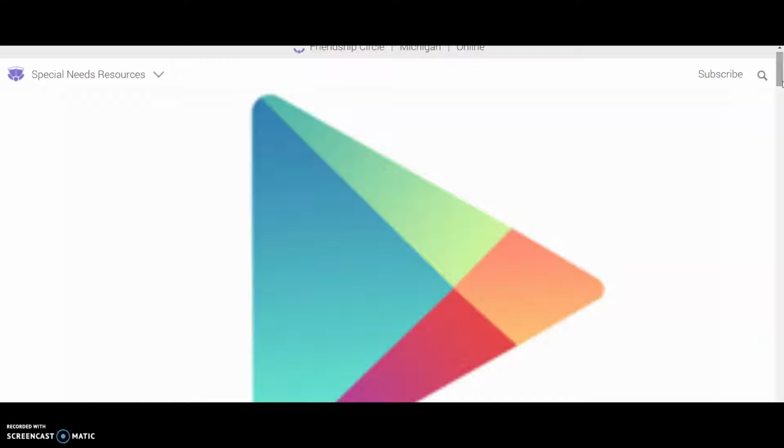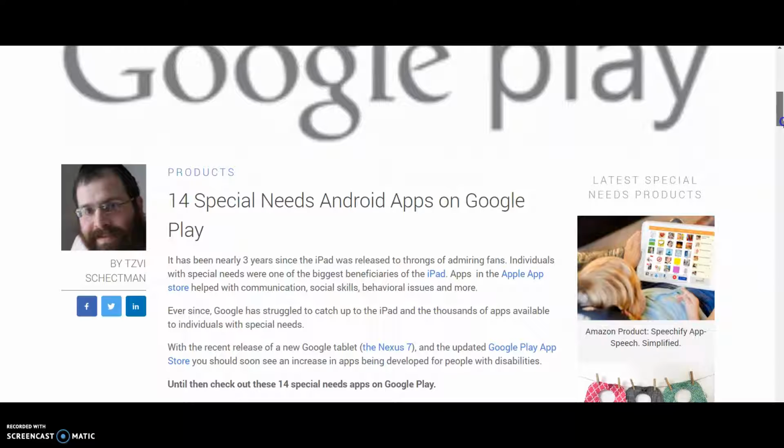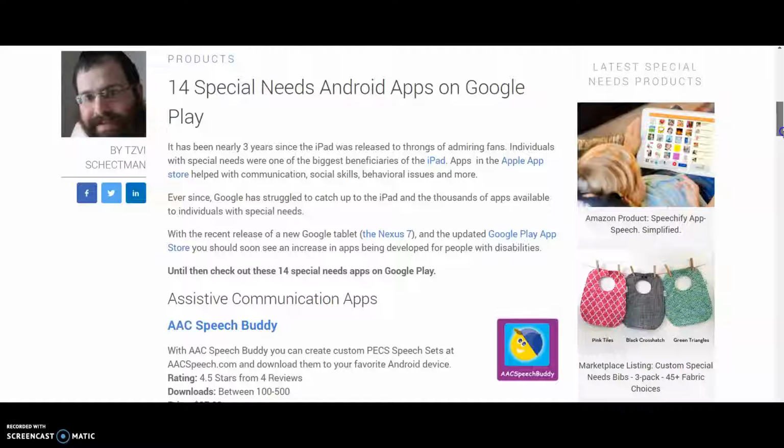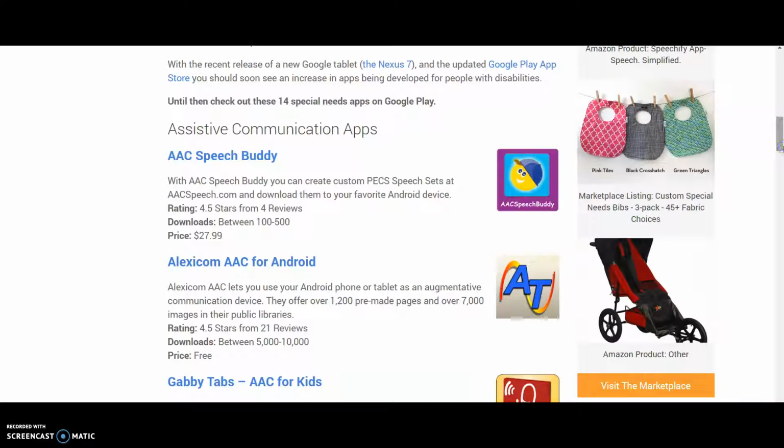So the big apps that I found were actually under this Friendship Circle blog, and it shows all about the 14 special need Android apps on Google Play. They have been used for many things, and it even shows the icon next to it, which is over here. So for example, there are some that are pricey.